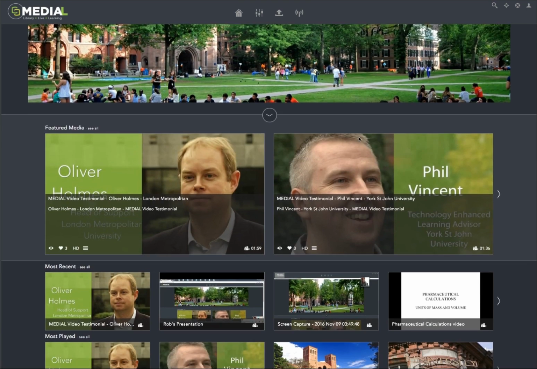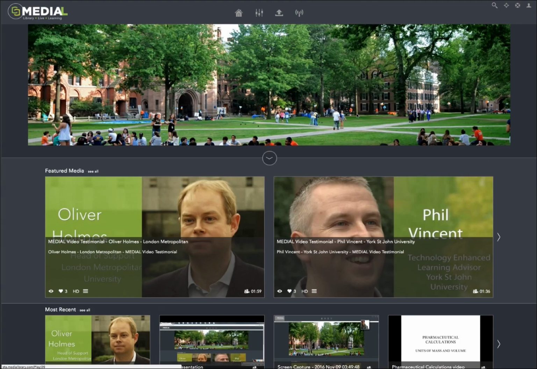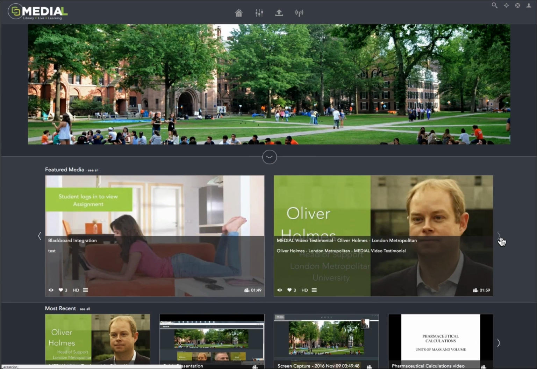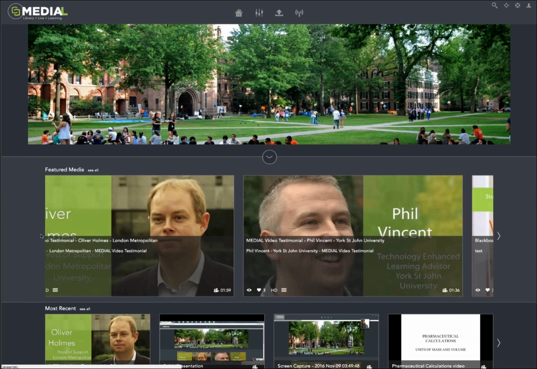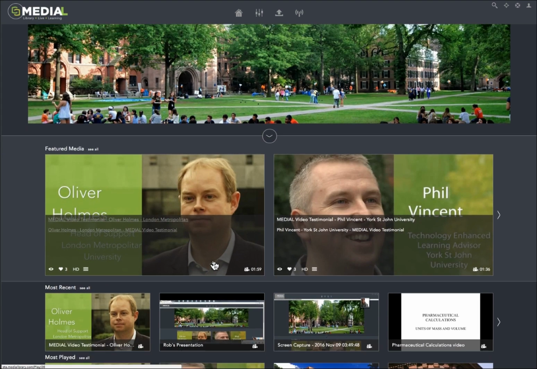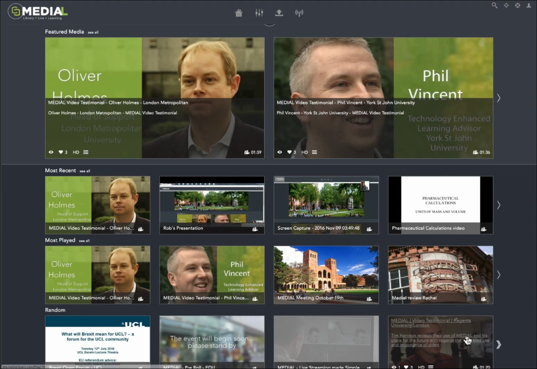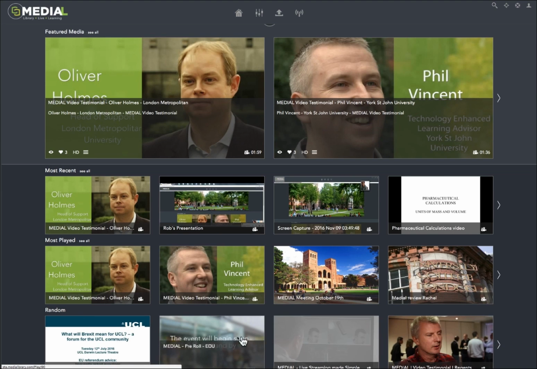Now if I scroll down a little bit, we have the featured area. It does have some abilities that are new. As an admin, you can modify or delete content by just clicking here. We have some new arrows that are animated and minimalistic that allow you to scroll through. Below that, you have your most recent, most played, and then we have random content here. As you can see, we do have some animations going on that allow you to see some additional information.